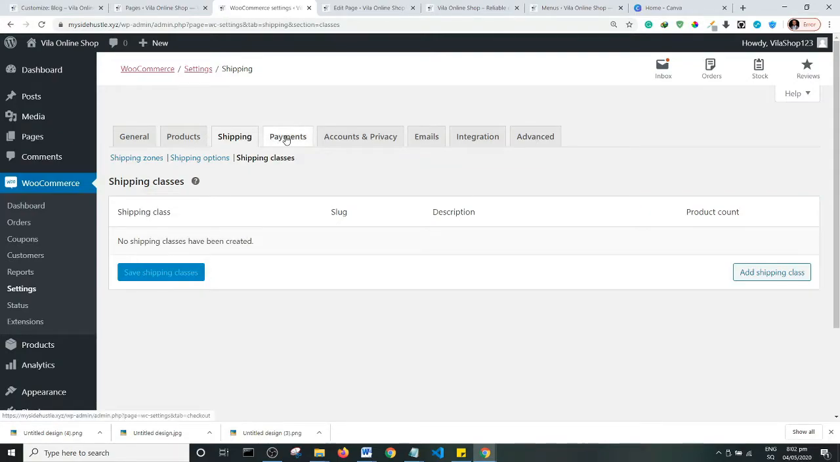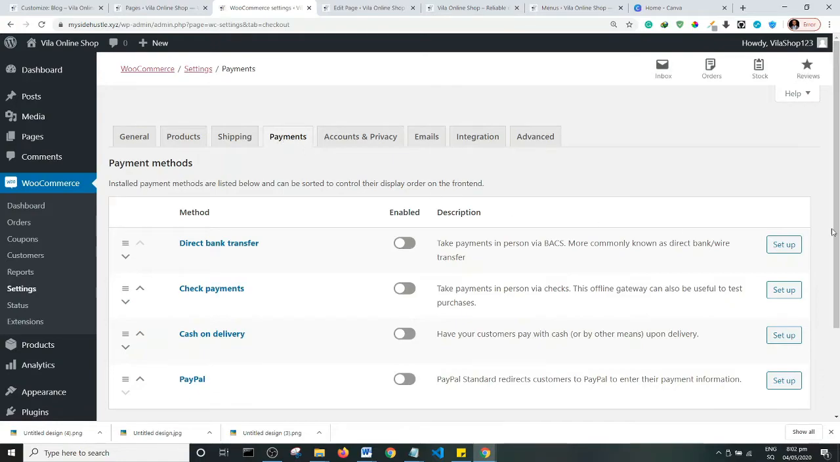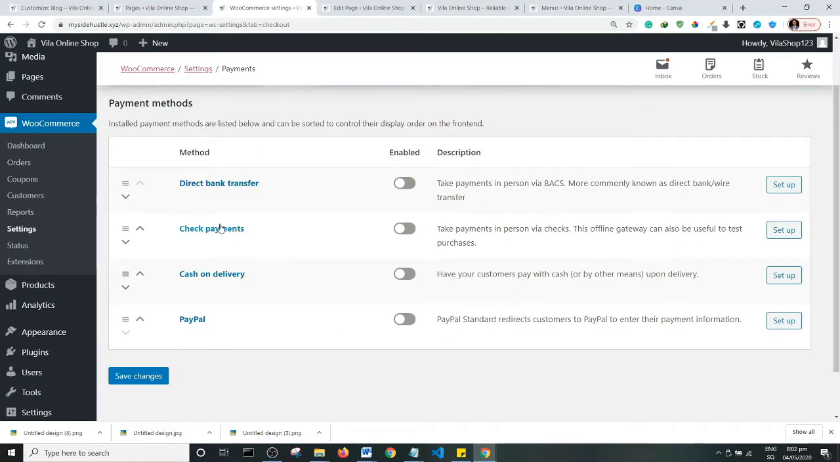So basically, let's just go to payment. Okay, so here are some payment options we have. I'm going to tick cash on delivery, and I'm going to tick PayPal, but I'm going to leave PayPal out for now because I'm going to set it up at the end of the tutorial. So I'll just leave cash on delivery and click on save changes.